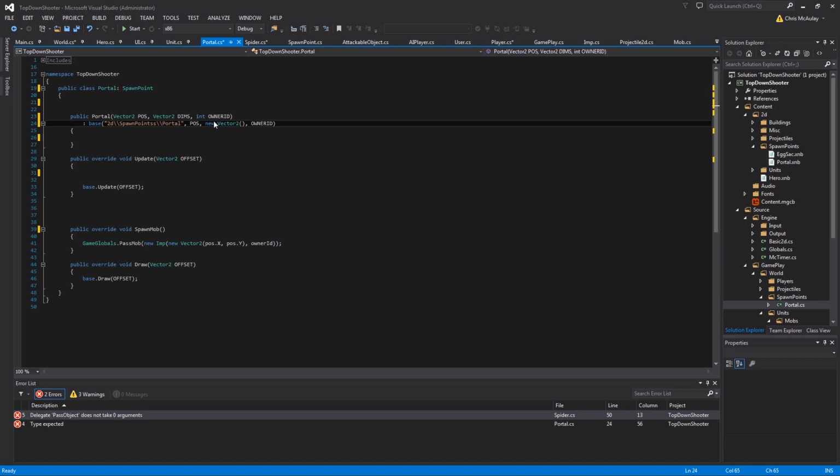Vector 2. Or you could just create a yellow portal or whatever and give it a different size if you wanted to. We need the owner ID passed in. So, great. We don't need dimensions, so we just need position and owner ID. Now, those all get passed back into spawn point.